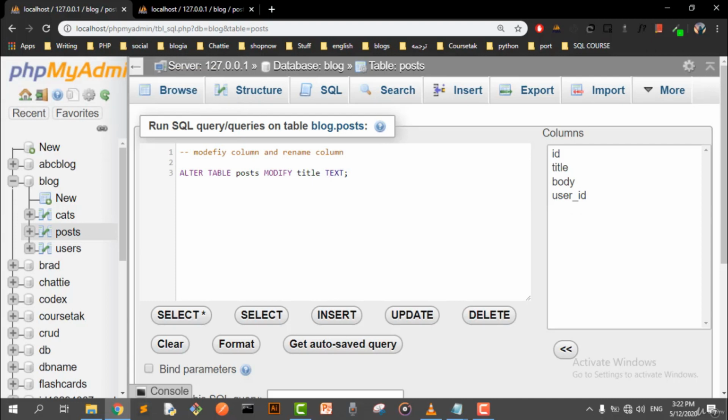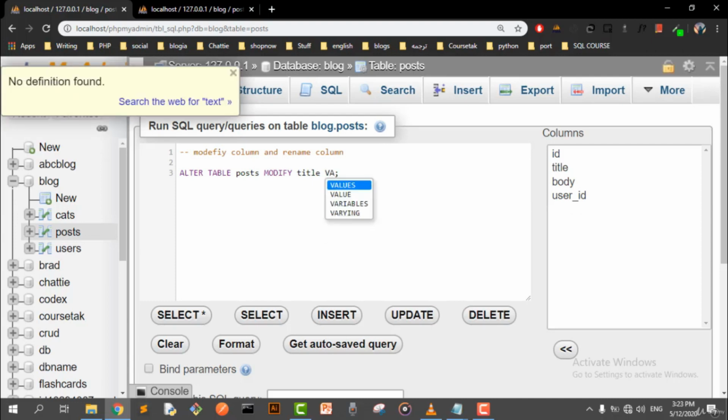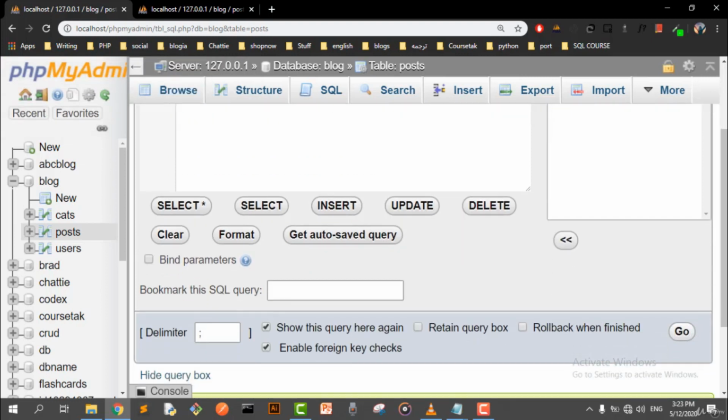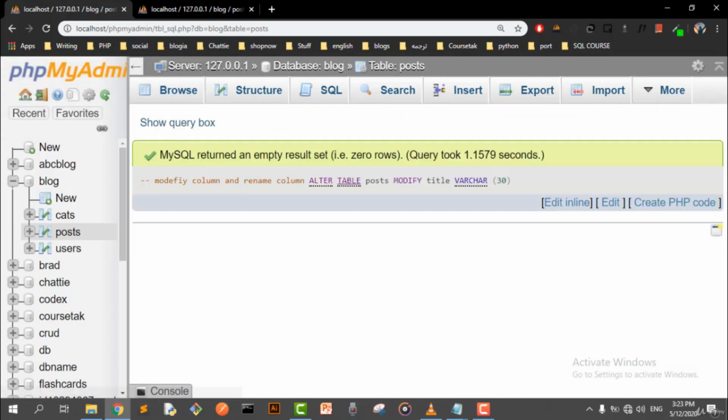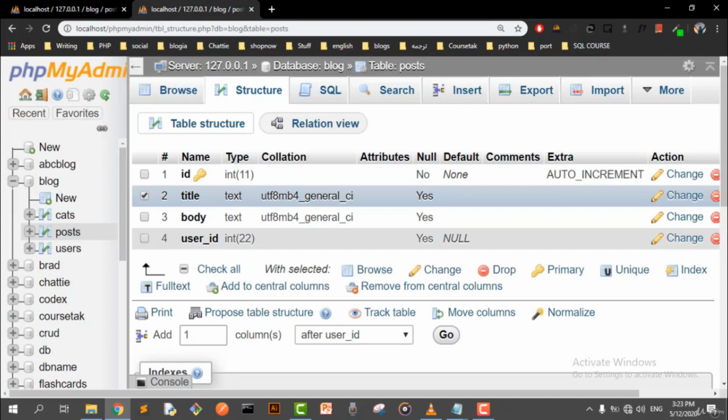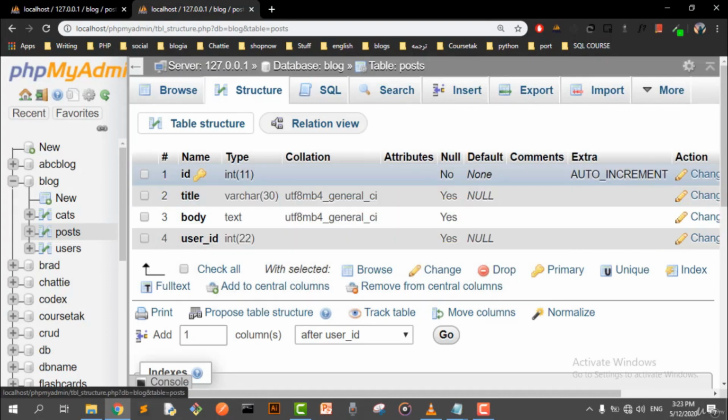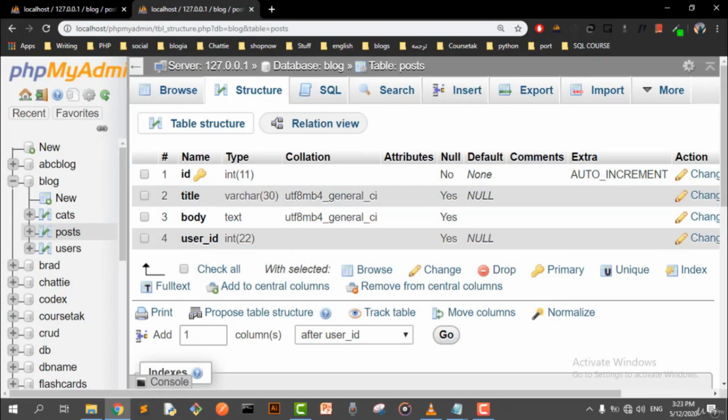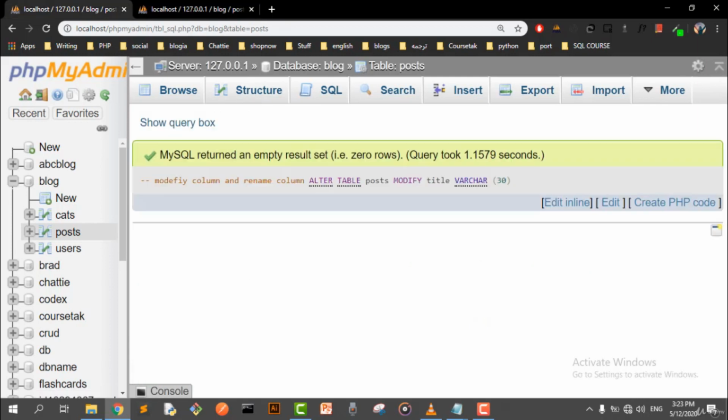Now you can play with this a little bit. Let's say we want to change it back to varchar. We can do this. We'll click, and we actually can set the allocations here. Let's say we want to set it to 30. And we click go again. And here it is. It's giving us a success prompt. If we click on this again, you can see here that it changed to varchar 30.